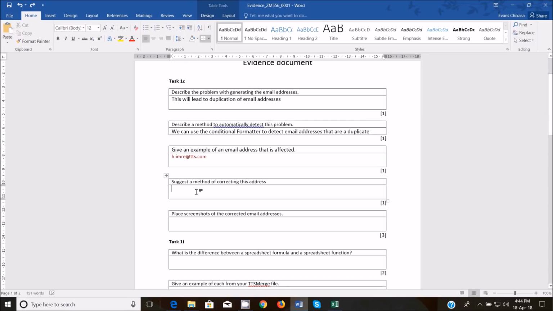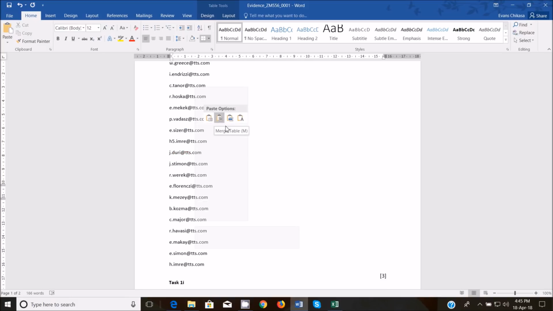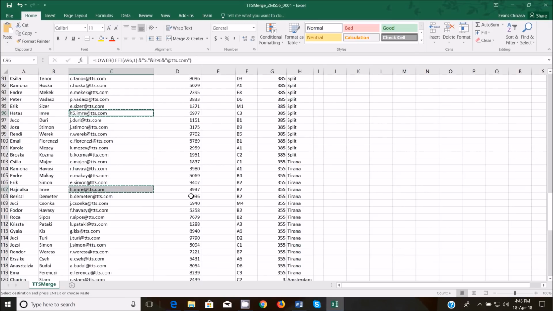Okay, so suggest the method. You can say you can manually change one of the duplicate email addresses by adding a numeric value. Okay, so now let's get a copy of these. I didn't get them. I didn't copy them maybe, but I copied them.